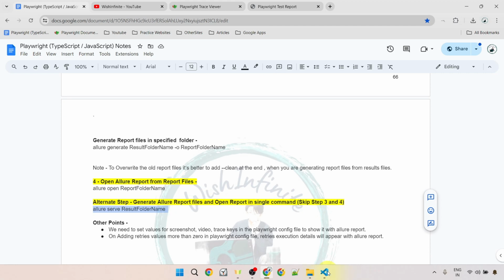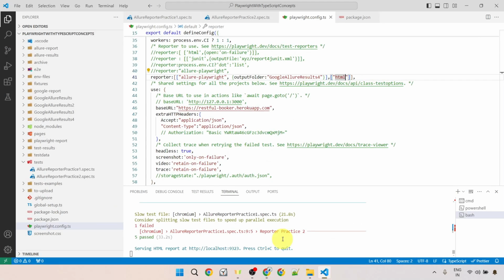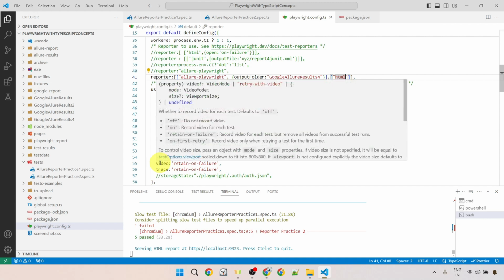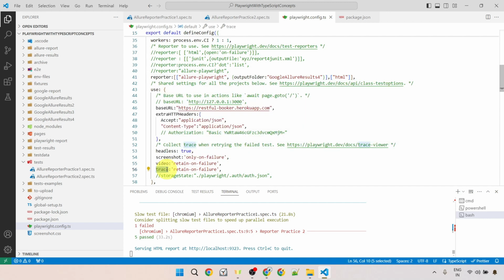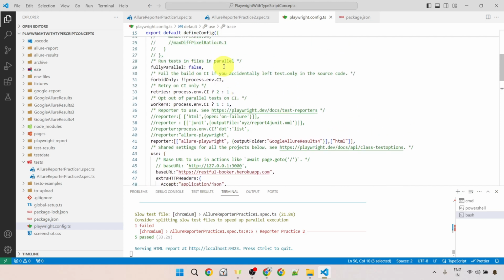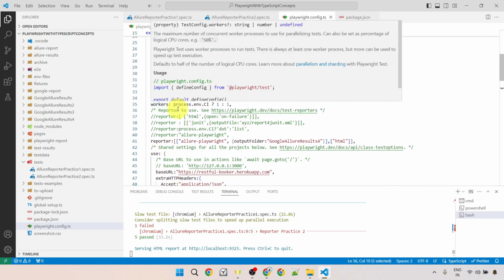We also saw that to provide the screenshot, video, traces, and the retries, we need to provide these key value pairs. So for the screenshot, we have a screenshot key. This is for the video. This is for the trace, where we can provide the different options also. And here we can configure the retries also.